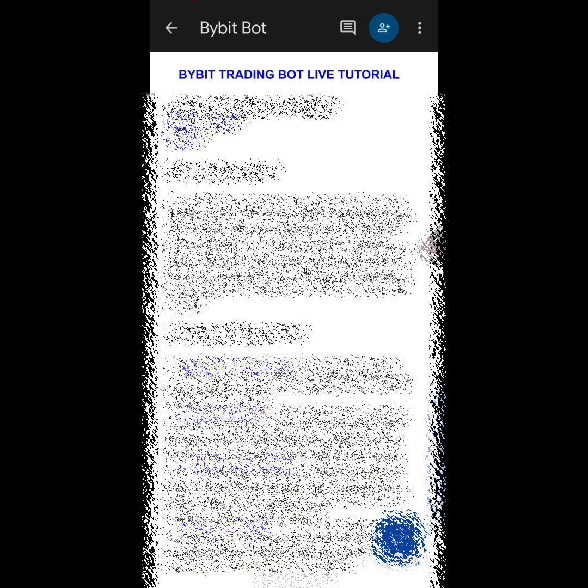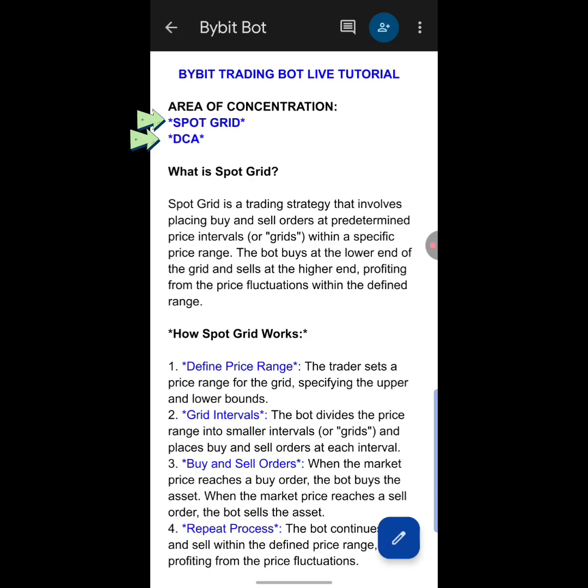Okay, guys, here we are on my Google Docs page right now. Before we go into a practical trade on how to maximize profit using the Bybit Aurora trading bot, you first of all need to know the theoretical aspect of how everything works, guys. Remember, this is going to be a step-by-step video showing you exactly how you can maximize profit trading using the Bybit Aurora trading bot. This is basically a Bybit trading bot live tutorial, and the area of concentration today is going to be on spot grid and the DCA bots.